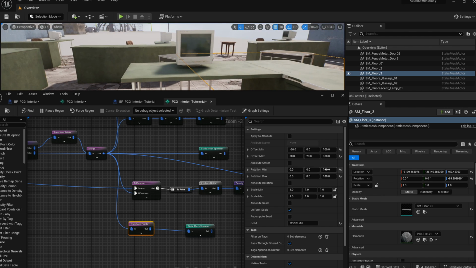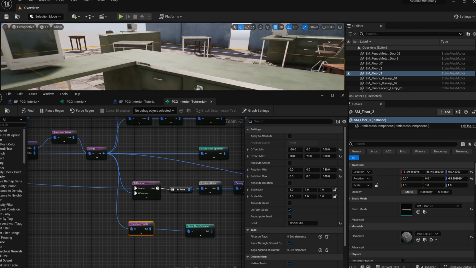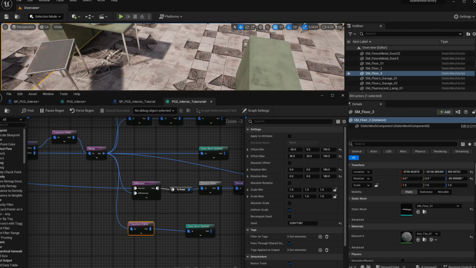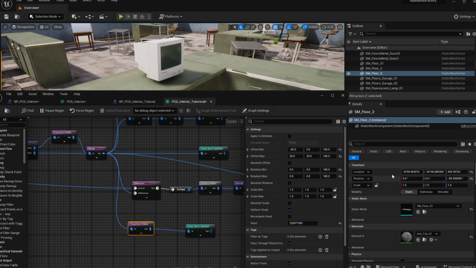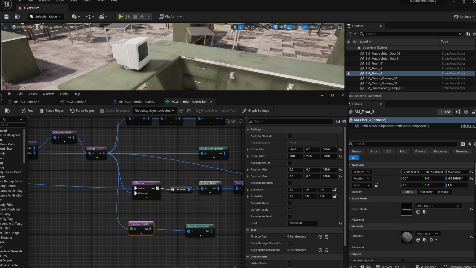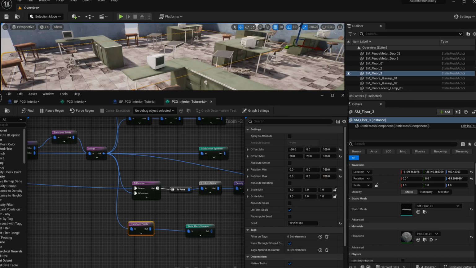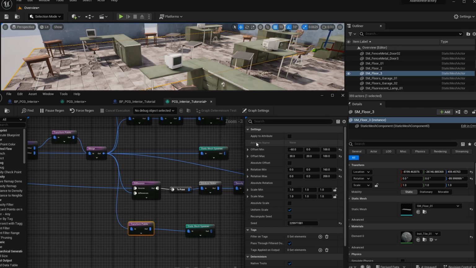Let's do a random rotation. Let's not rotate all of them 180 degrees. Let's get a little random angle for the monitor. So 150 to 200, 160 to 200. That adds a little bit of randomization into the facing of the monitor.